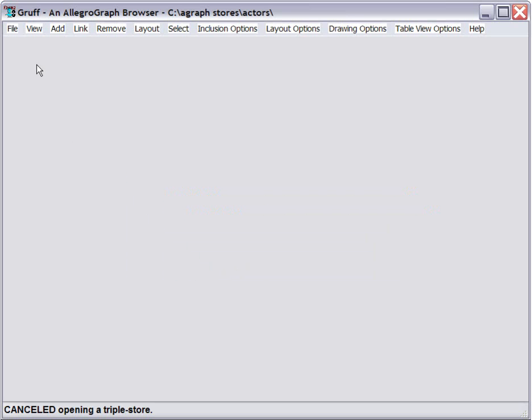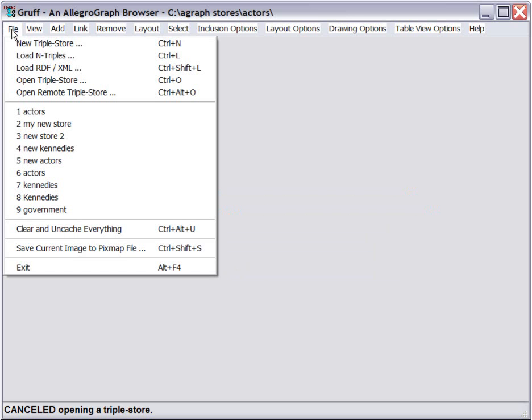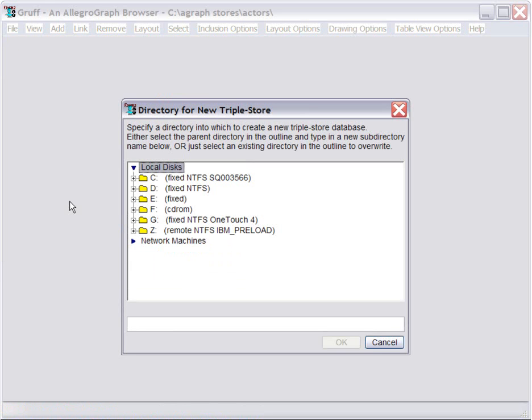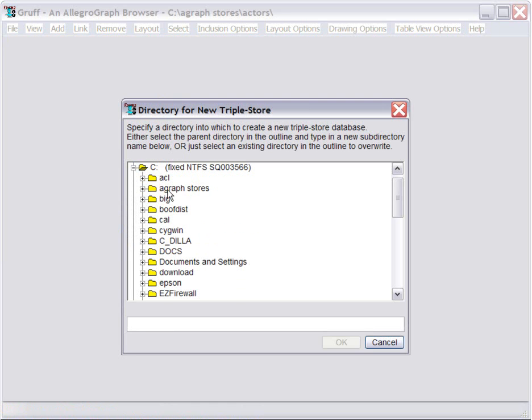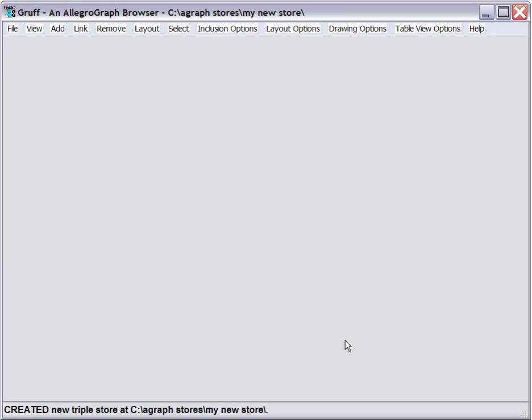If your data is not yet in an AllegroGraph triple store database, then you need to create a new store and load data into it. This is a two-step process where the first step is to create a new empty store with the new triple store command. Here you need to specify a directory for a new store, which you do by first selecting the parent directory into which you'd like to create the new store, and then typing in a name for the new subdirectory for the store itself.